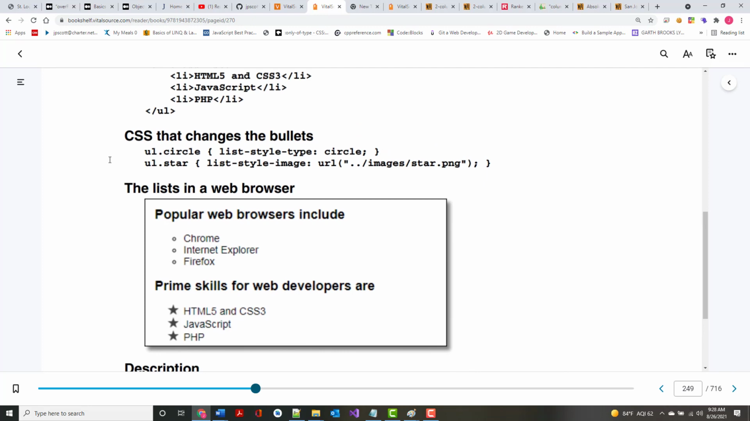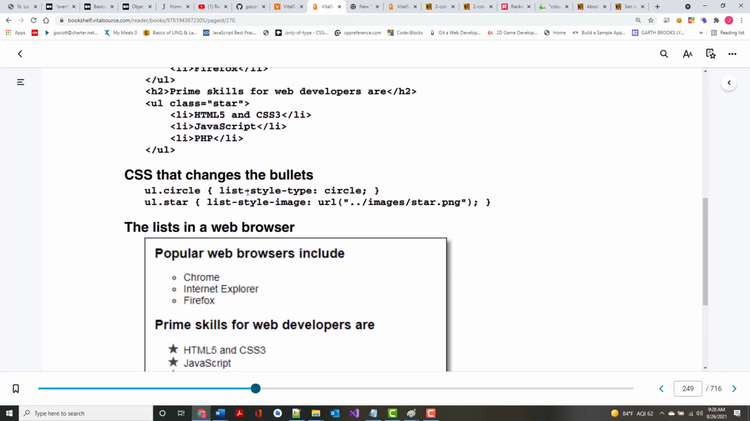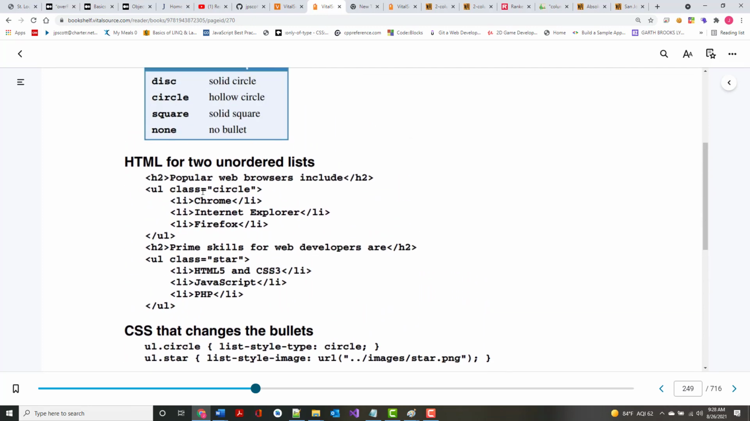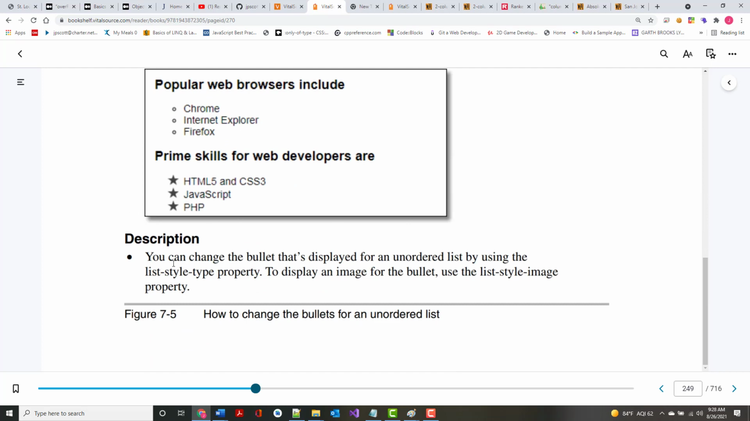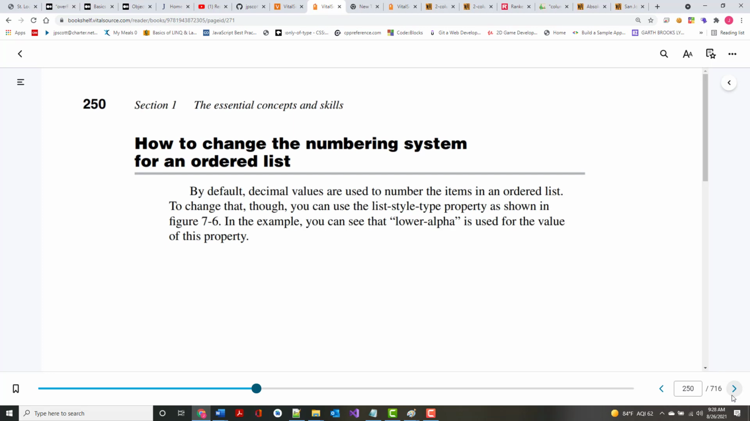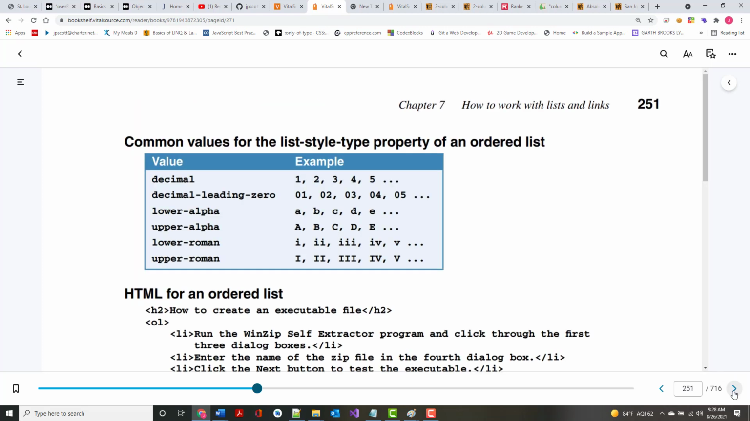But it's very similar to what I've showed you. All right. So as it says, you can change the bullet that's displayed in an unordered list by using the list style type property. And since you can change the one for an unordered list, you can also change the one for an ordered list. Now, you'll notice in there, decimal is the default. So if that's okay with you, you don't have to set it at all.